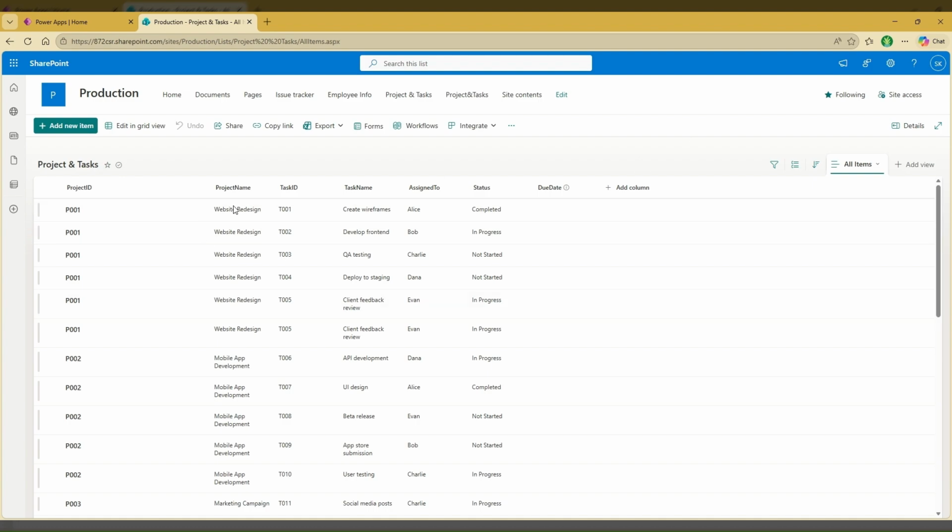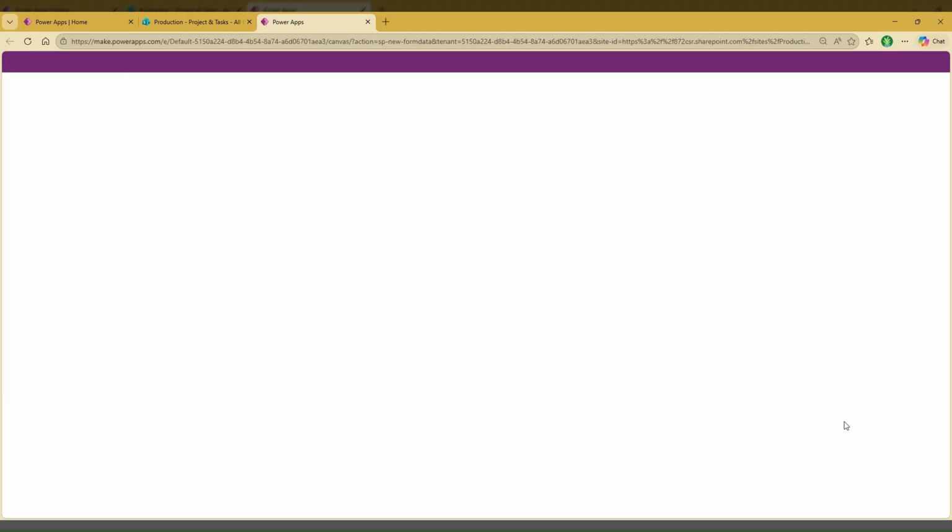I've already taken a sample list for me. And here you will see something called integrate. In the integrate menu, you need to go and select Power Apps. And here you can directly click customize forms. Upon clicking customize forms, you will be redirected to the canvas experience of Power Apps, where you will be able to start customizing your form.